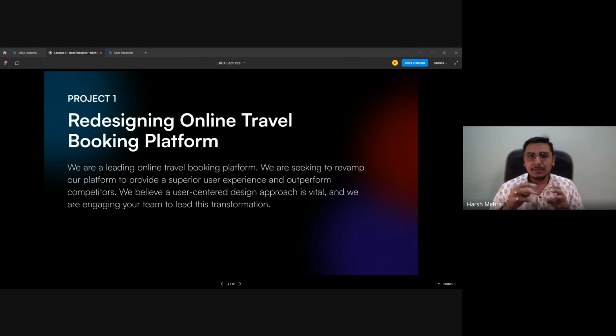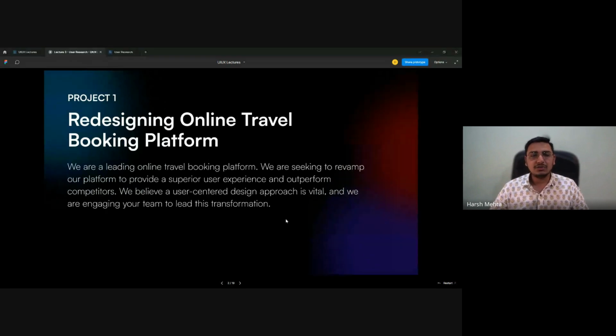Imagine that this is the project that a client has given to us, and we are working as a team. So what you have to do is first understand what the project is about. Let's go through the overview. We are a leading online travel booking platform seeking to revamp our platform to provide superior user experience to competitors. We believe a user-centered approach is vital, and we are engaging your team to lead this transformation. So it's an overview of the project as to what needs to be done.